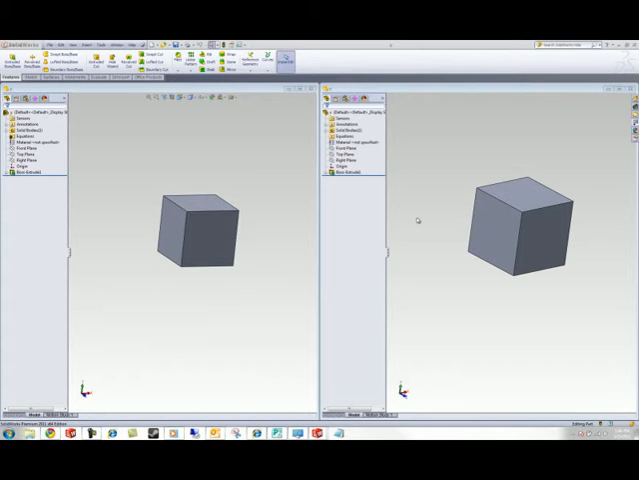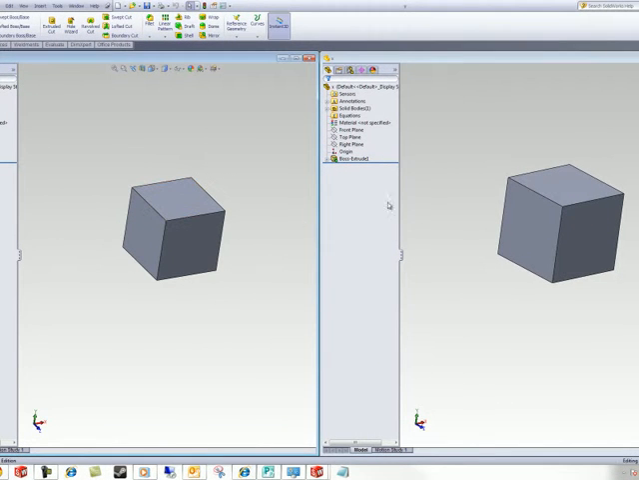Hello Mark. In this video I'm going to show you how to link the dimensions of these two parts together, so that when I change one dimension it updates both models. So how do we do that?